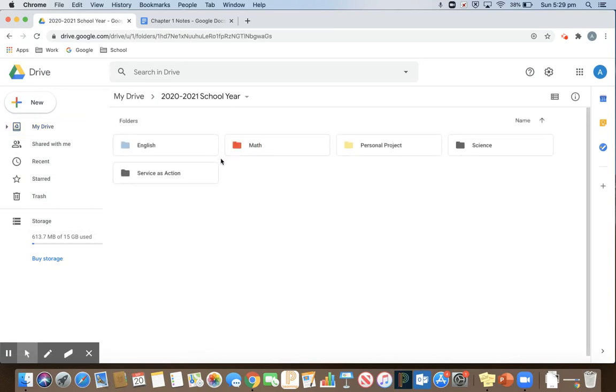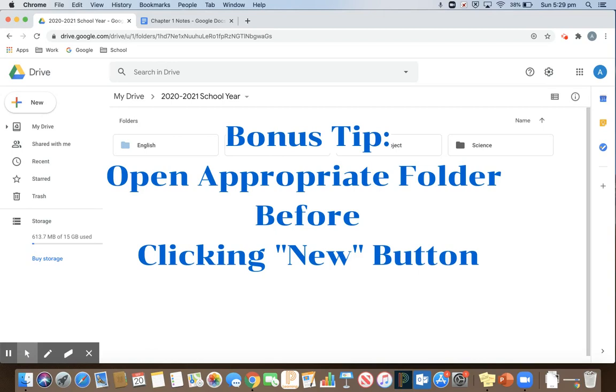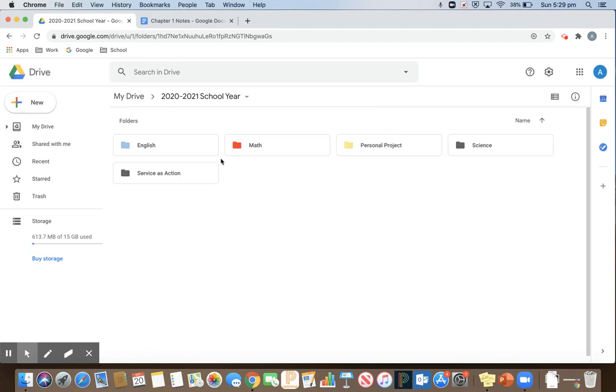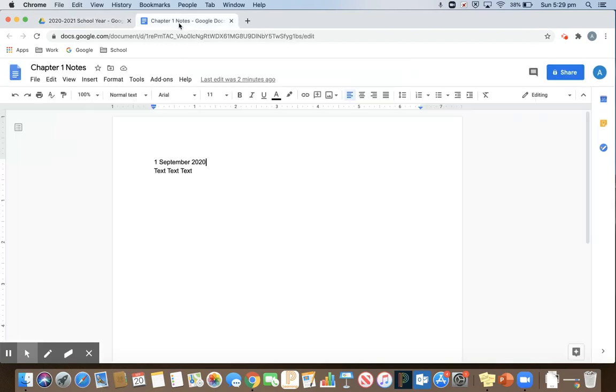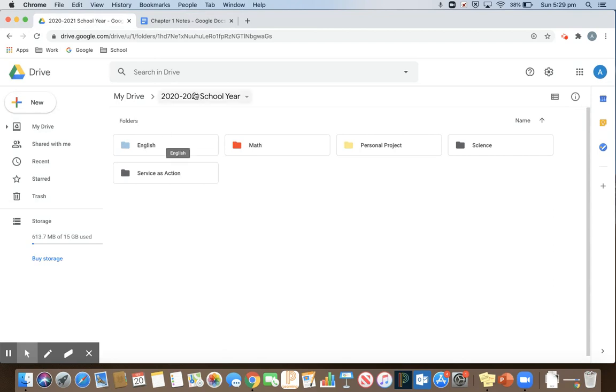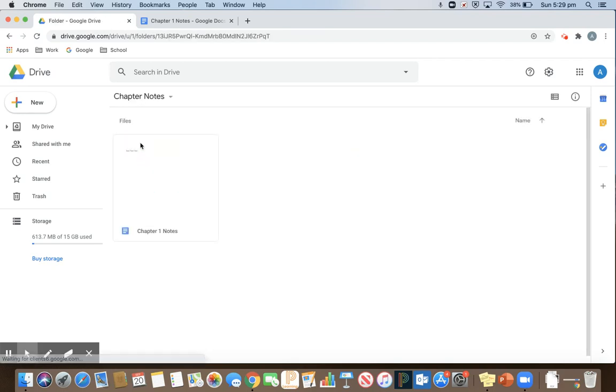You want to make sure that whenever you open up a new document or a new sheets or a new slides, that you are in the folder that that new document should be placed in. What I mean by that is when we opened up this Chapter 1 Notes doc, we had already opened up the appropriate school year folder, the English folder, the To Kill a Mockingbird folder, and then the Chapter Notes folder. So when we clicked on this new button, we were already in the chapter notes folder.